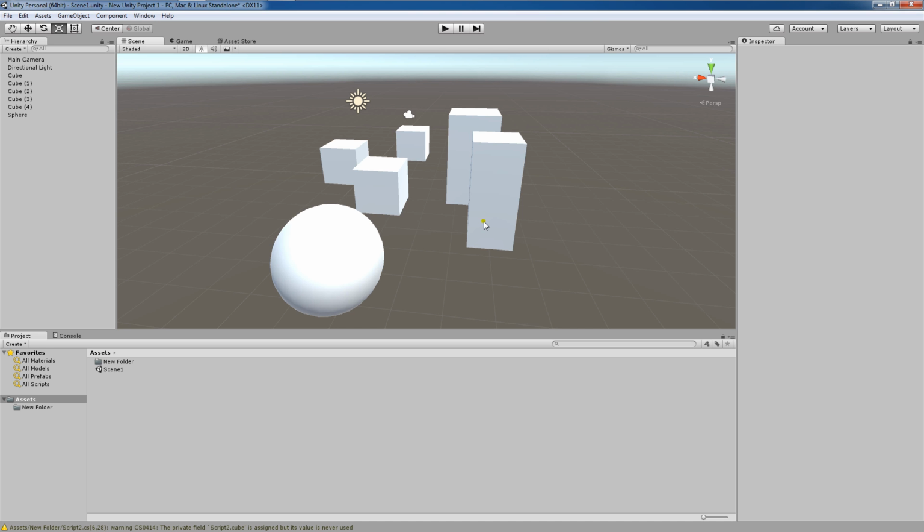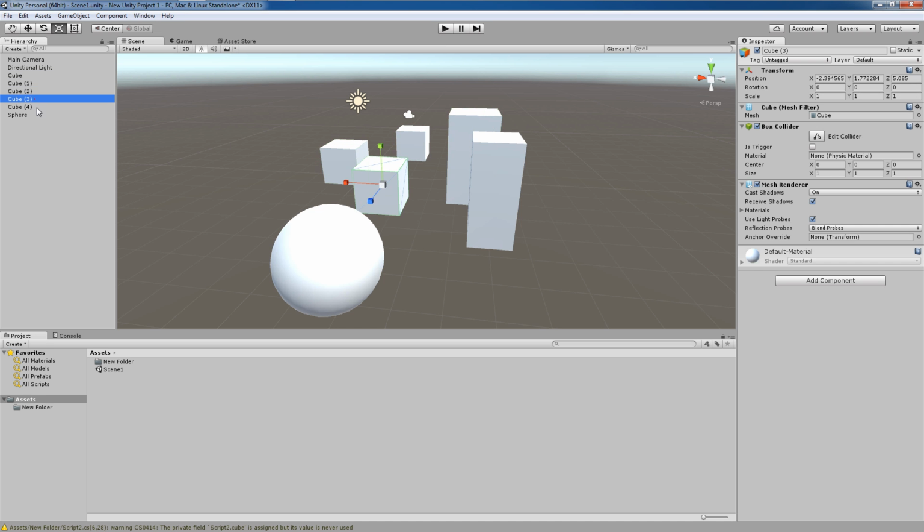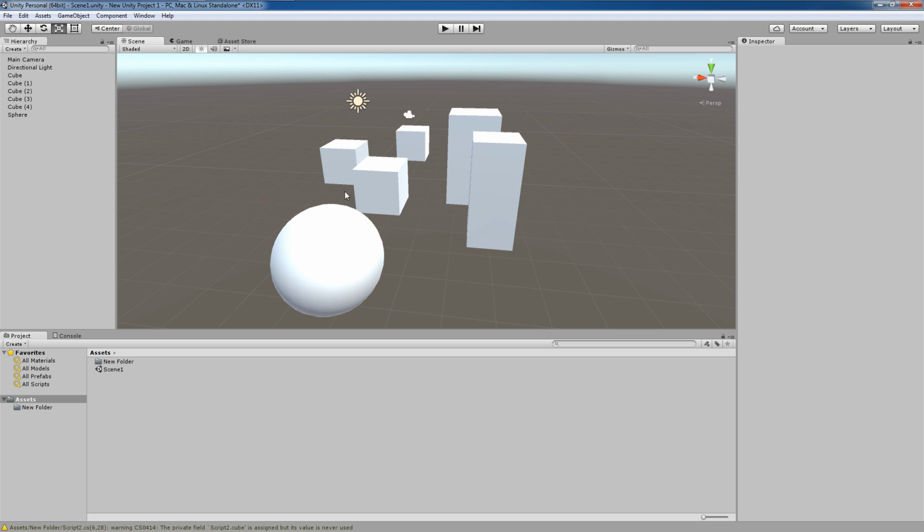When you select a game object in the hierarchy, the components attached to it are displayed in the inspector on the right-hand side of the screen. So as you can see here, we have the hierarchy. This hierarchy contains all of the game objects available to us that we've placed in this scene. So you'll see that we've created a number of cubes here and also a sphere and placed them into this scene.